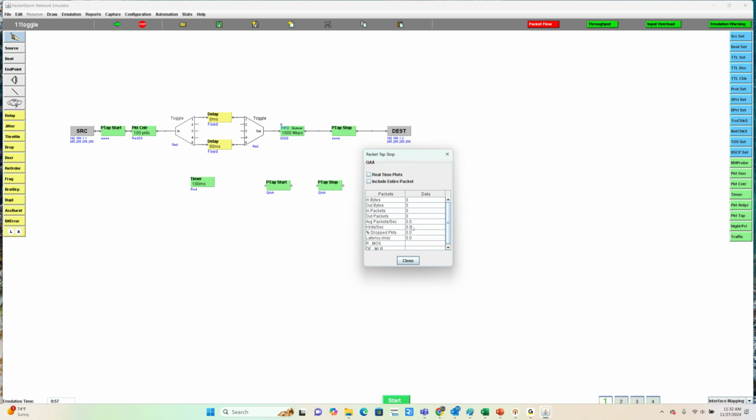I hope you enjoyed this quick training session. We talked about the routing modes, we talked about toggle, we talked about the network queues under traffic conditioning, and then we rounded it out with packet tap.